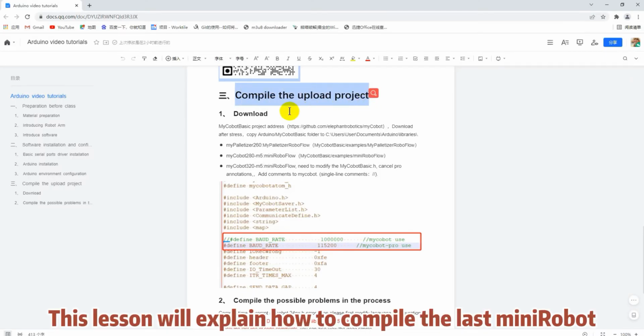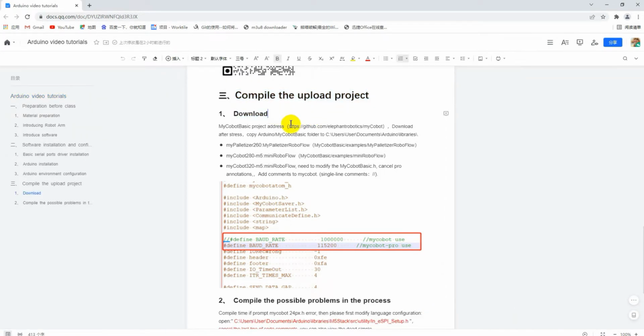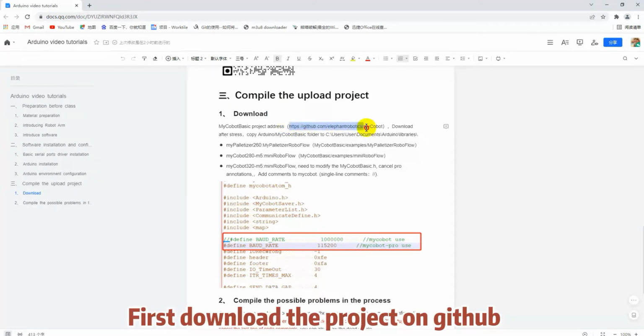This lesson will explain how to compile the last mini robot. First, download the project on GitHub.